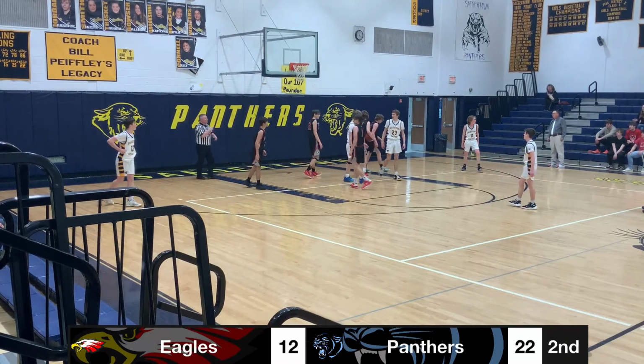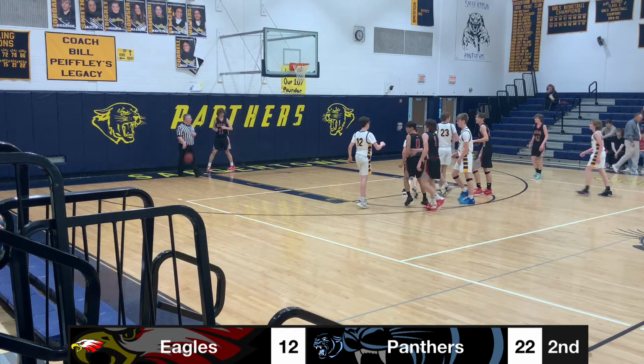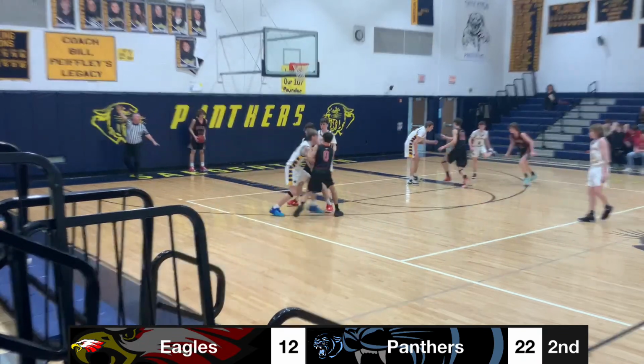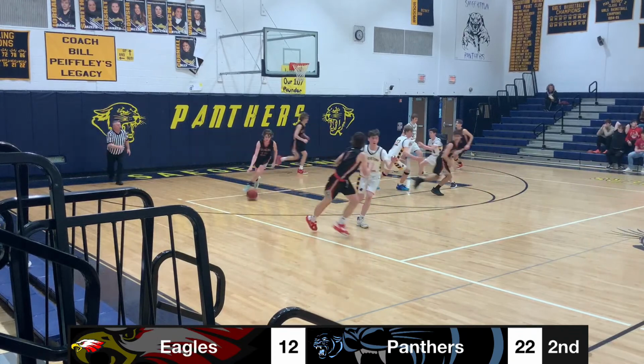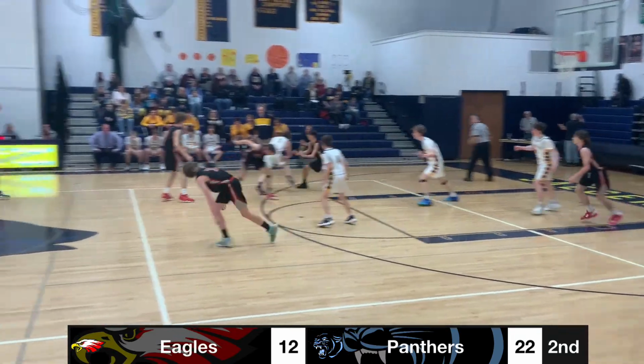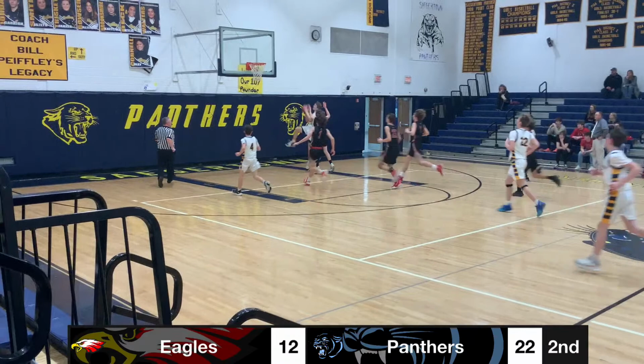Underneath to Young. Young gets fouled. Actually, they didn't call a foul. They called it a jump ball, I think. And it was the Eagles' ball. Ball stolen by the Panthers.